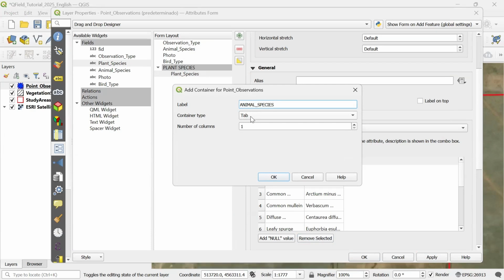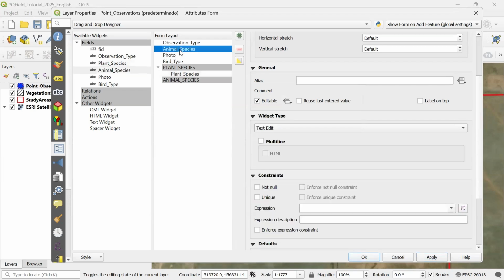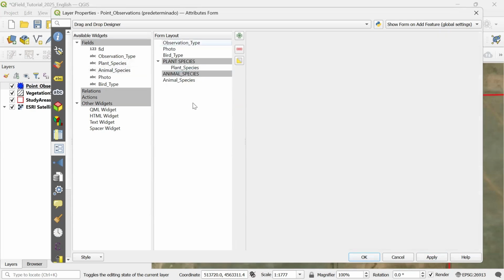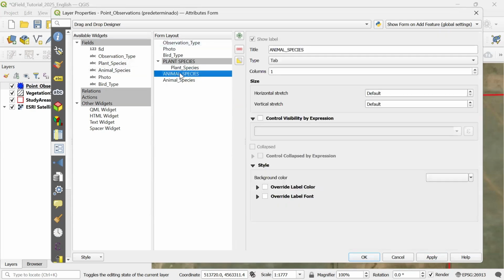I'm gonna leave it as a tab again, and now I click OK, and I'm gonna grab the animal species field and drag it into that group. Again, I select the container, I turn on control visibility by expression, and I do the same observation type. In this case, it's going to be number 2, because that's the value that I use for the animal species. And then I click apply.